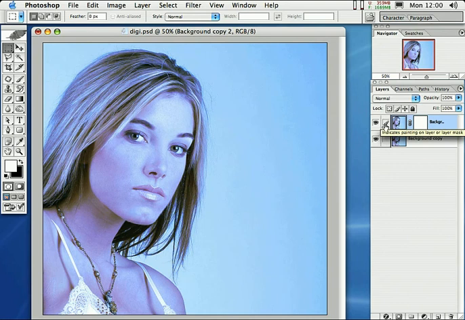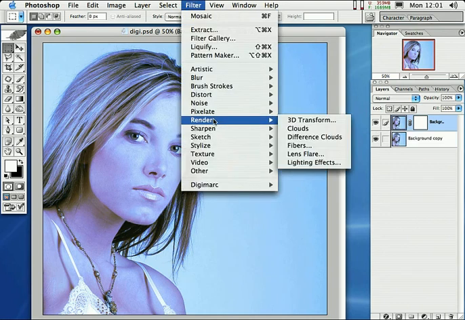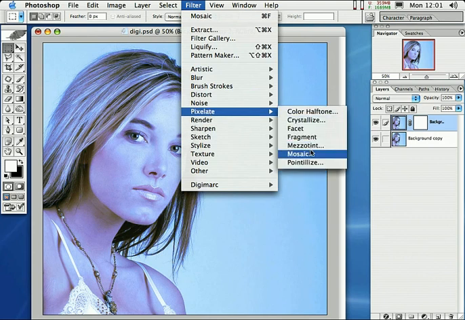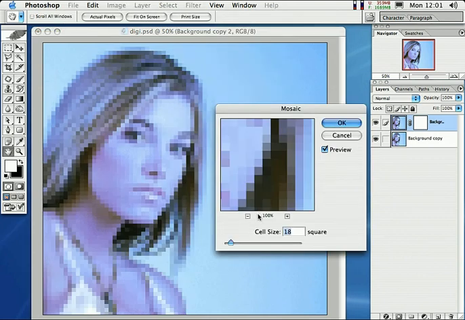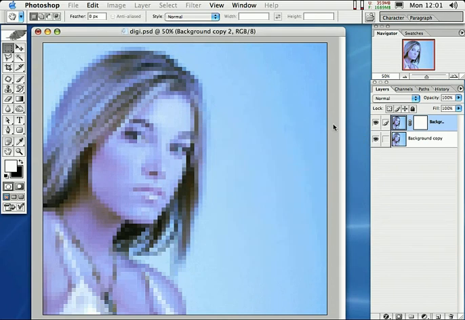Then come up here to Filter, come down to Pixelate and select Mosaic. You can apply this mosaic filter to the entire layer. That's what I want you to do. Apply it to the entire layer, just like this. And when you have it, go ahead and click OK.